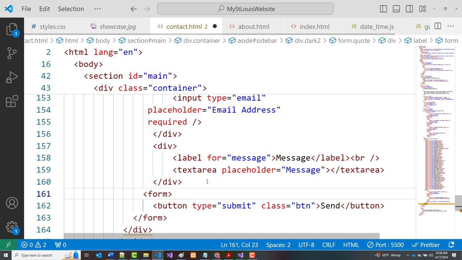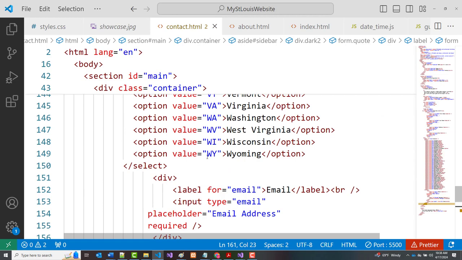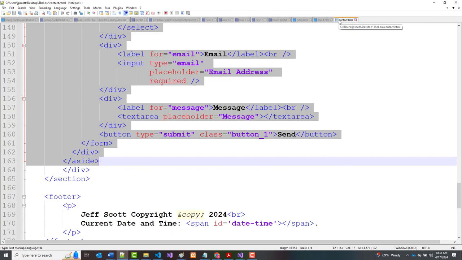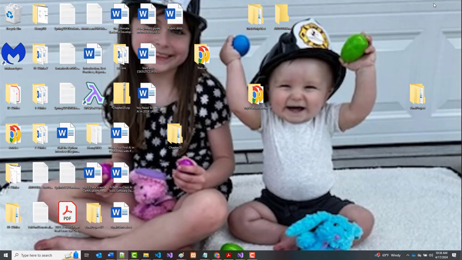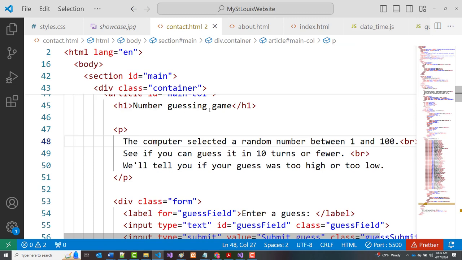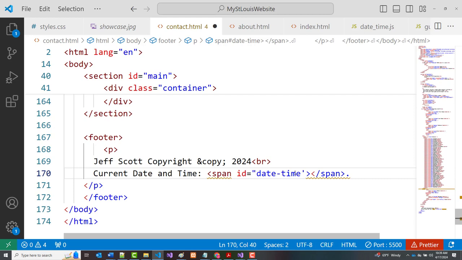Right, so file, save all. Now it's showing me two errors. Because I don't want to waste any more time, I'm going to grab the entire contact form from the working copy and paste that into here, because, like I said, I don't want to waste your time. All right, so that's in there now. And don't worry about that date time, we'll get that fixed in a minute. It says it must be in double quotes. Fine. So we've got that.